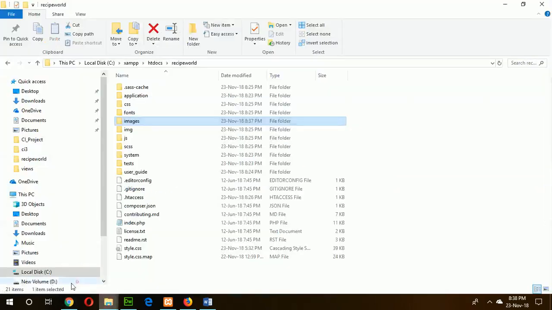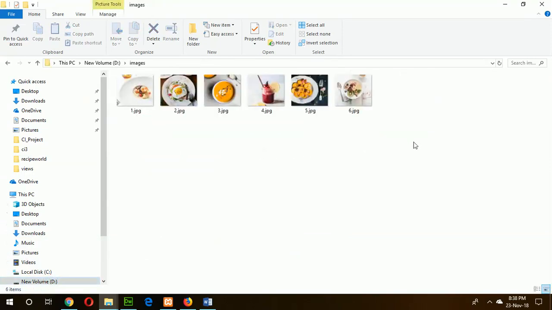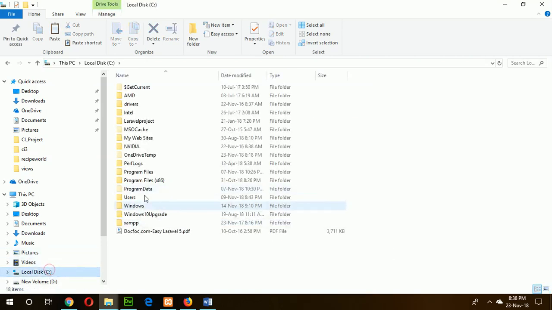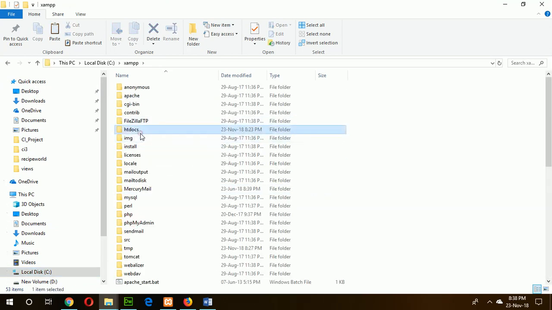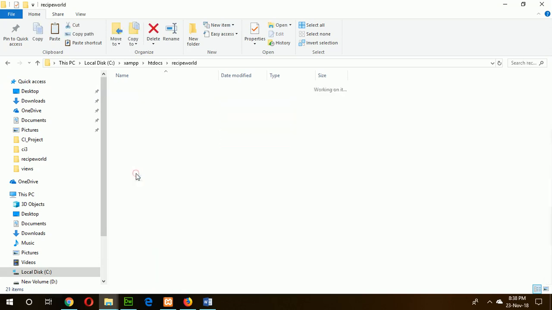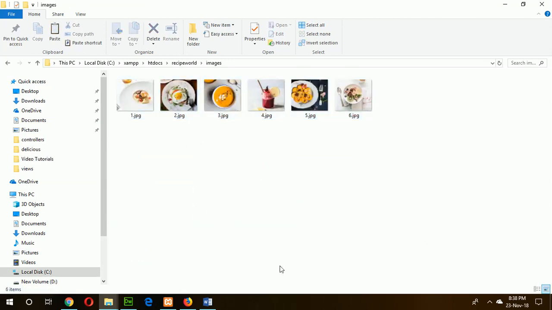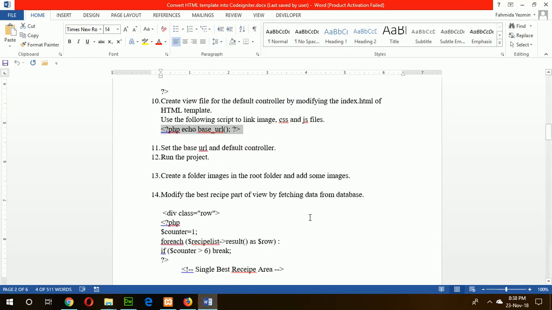I have already created the images and I will use them here. Our images are here. You can see all image names use the id, 1.jpg, 2.jpg. So I will copy all these 6 images and paste them in my project root folder, in the images folder. Now it is pasted, and go for the next step.